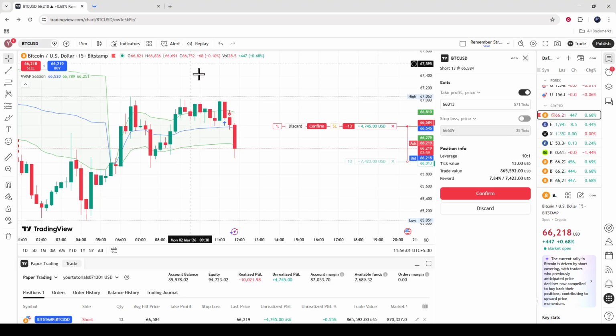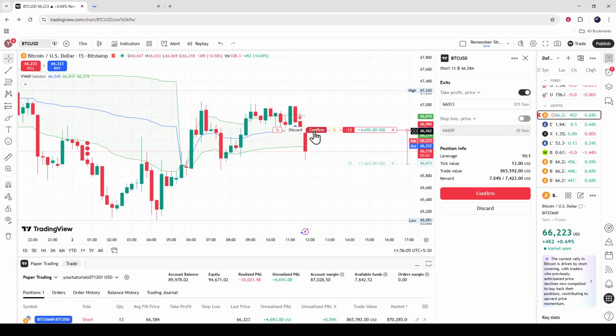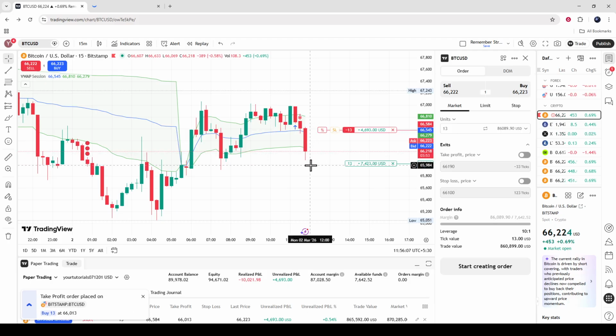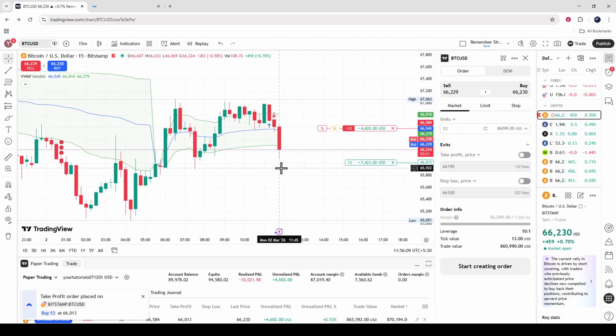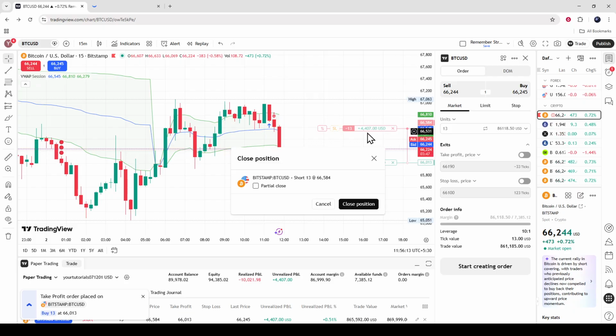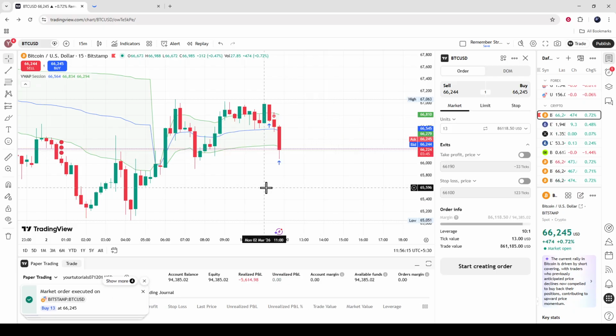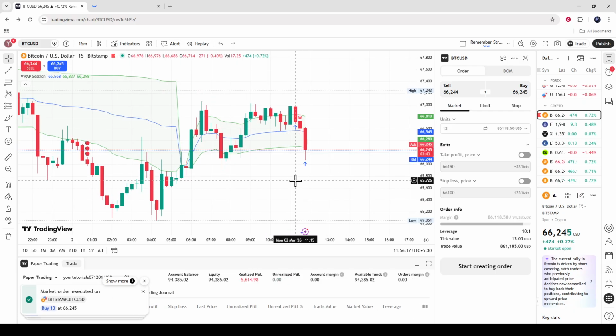In this tutorial, I'll show you how to trade XAUUSD on TradingView. By the end, you'll have the XAUUSD chart open, your broker connected inside TradingView, and a trade placed with your lot size, stop loss, and take profit set correctly.